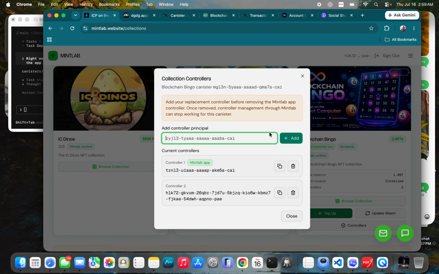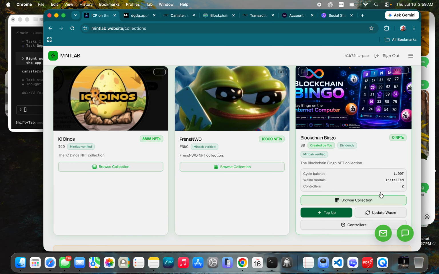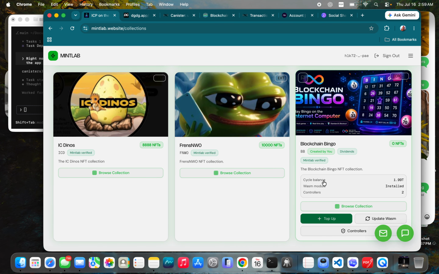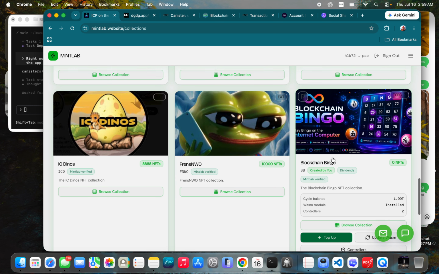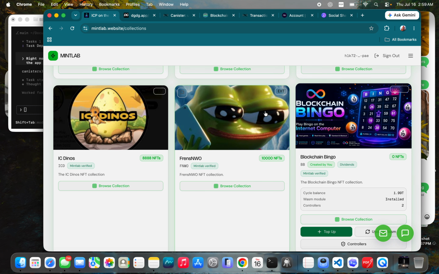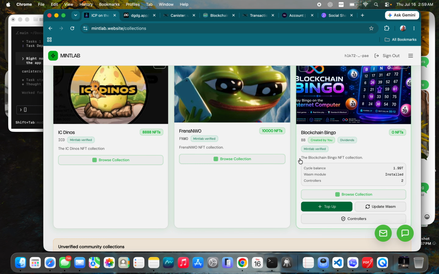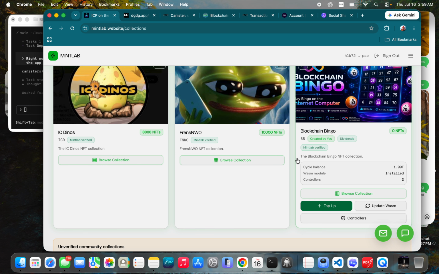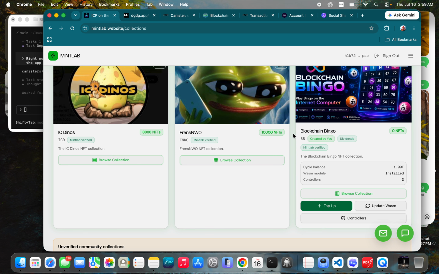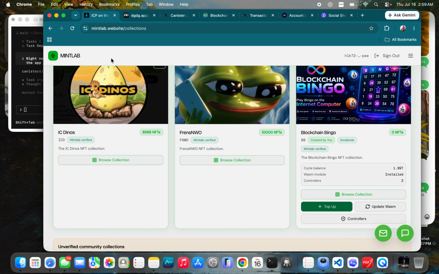Have your own canister. And this is also where you're going to want to top up cycles. It shows you your cycle balance for your collection. And you're going to want to keep that topped up. There's an update WASM button, but you don't have to worry about that. Whenever the collection is updated, I'll update the WASM for the existing canisters if it needs to be updated.